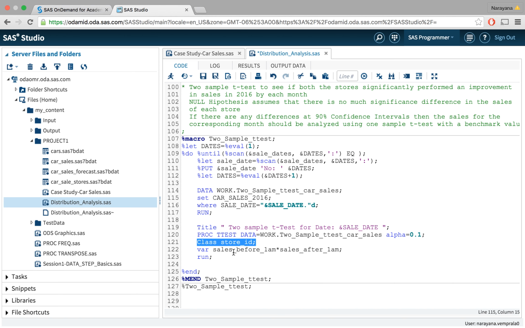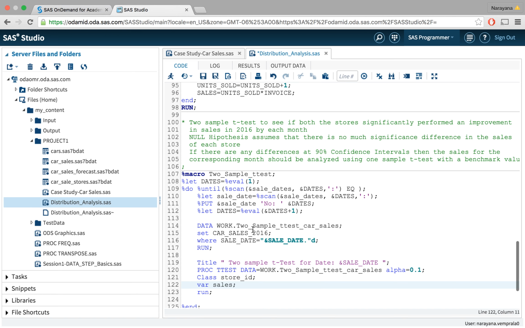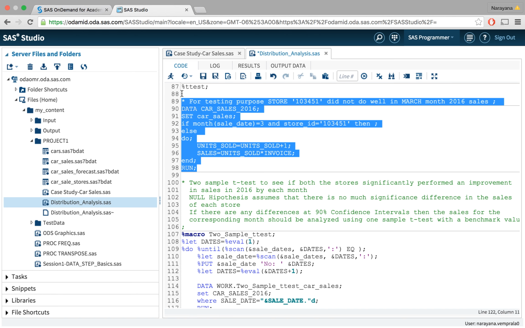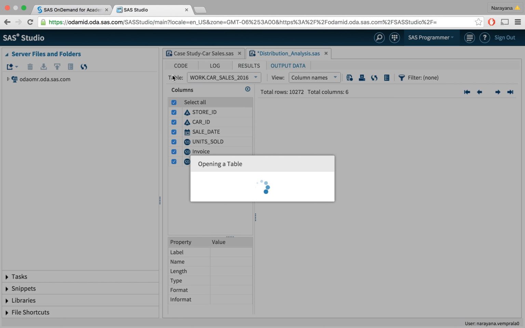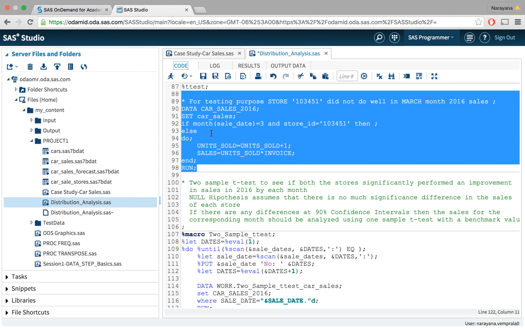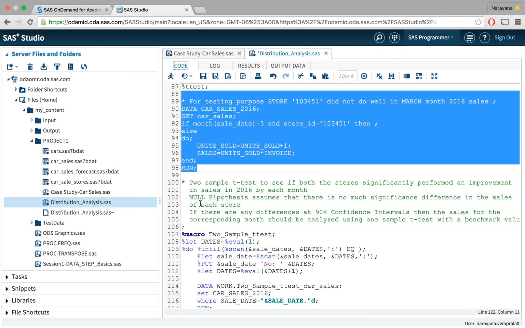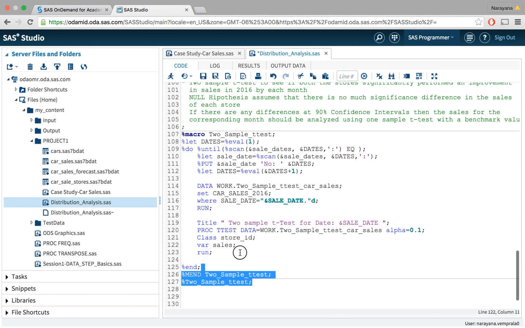Here I should not have anything like before 1 a.m. and after 1 a.m. and all. I am removing that, and the sales value. So I am performing the two sample t-test. First, before doing that, just generate this car sales 2016 data set. Now I got the sales also. Each unit is incremented by 1, and then I am performing a two sample t-test.